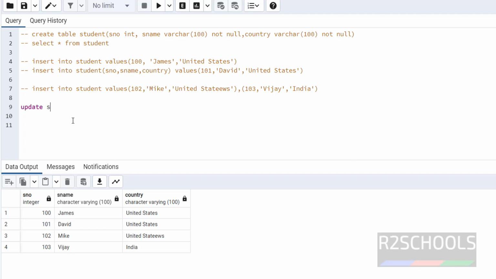Update, the syntax is update, then table name. Table name here is student. Set, here the column name is s name. Okay, s name equals to, it must be in quotation because the data type is character. Okay, so I'm giving James Bond. See, if you don't provide the where condition, it will update all these values to this James Bond. So we must give the where condition. S number equals to 100. I will show you what will happen if you don't give the where condition.